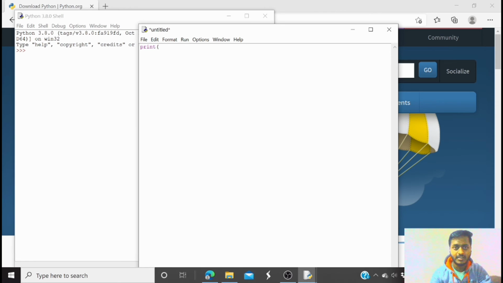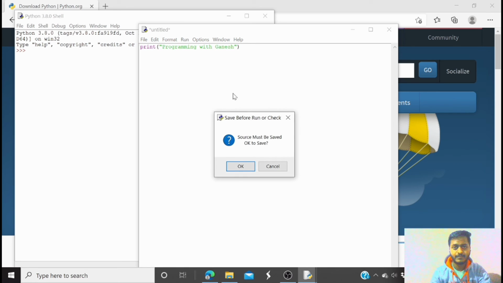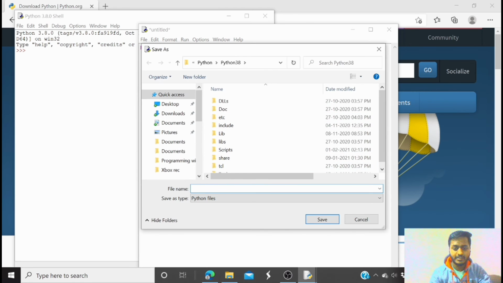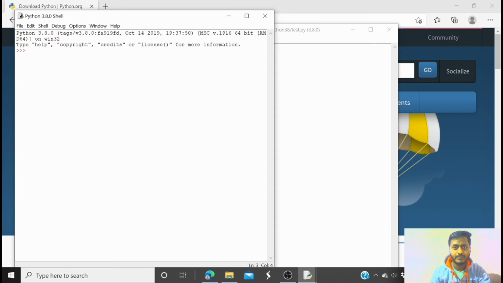I am just writing print "programming with Ganesh", and you can run it. You first have to save the file to run it. I am saving it as test.py, and you can see here the output: programming with Ganesh.